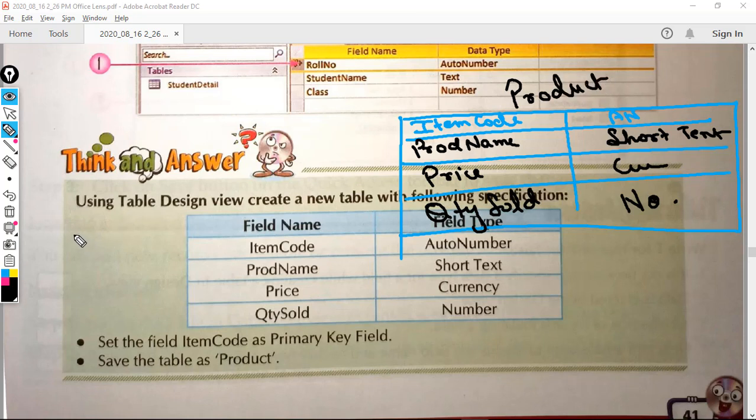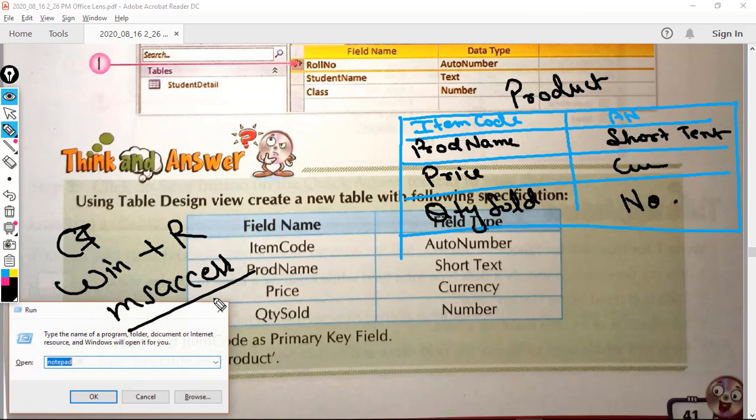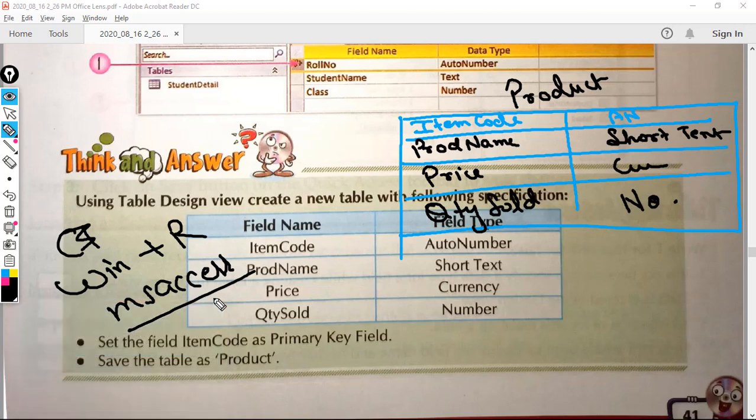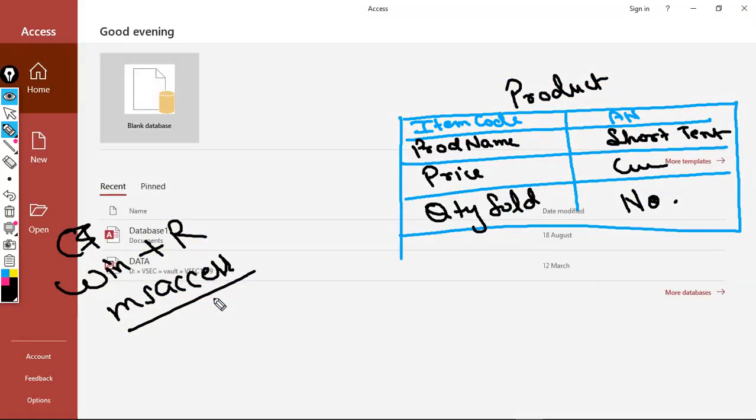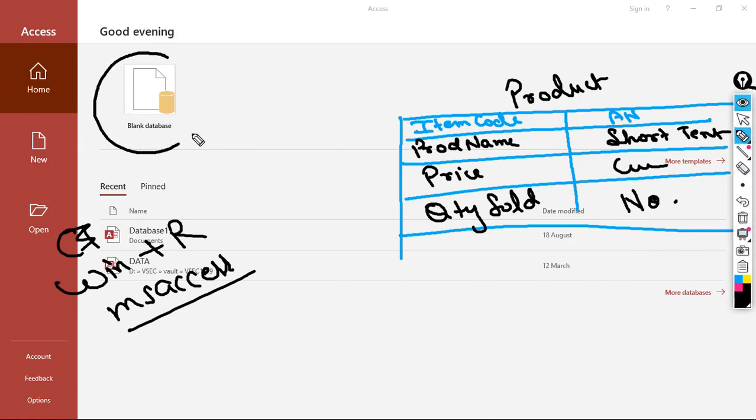Now what I will do, I will press Windows plus R and then we have to write MS Access. So I am pressing Windows and R and then we are writing MS Access. That's it. You have to press the enter key and you can see I have got my MS Access application over this side now. Now what we have to do, we have to click on this blank database option.